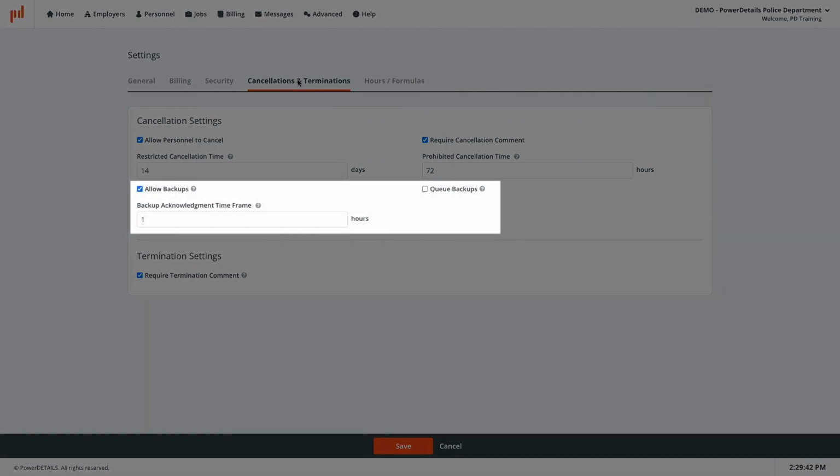Allowing backups enables personnel to apply for this position on filled jobs, ensuring they would be given exclusive access within the backup acknowledgement timeframe after a cancellation occurs. The Queue Backups checkbox additionally determines if this acknowledgement timeframe should be divided amongst the number of backups based on order of application, or if it's left unchecked, the job becomes available to all backups on a first-come, first-served basis. Utilizing the latter setting will enable the job to get filled faster.